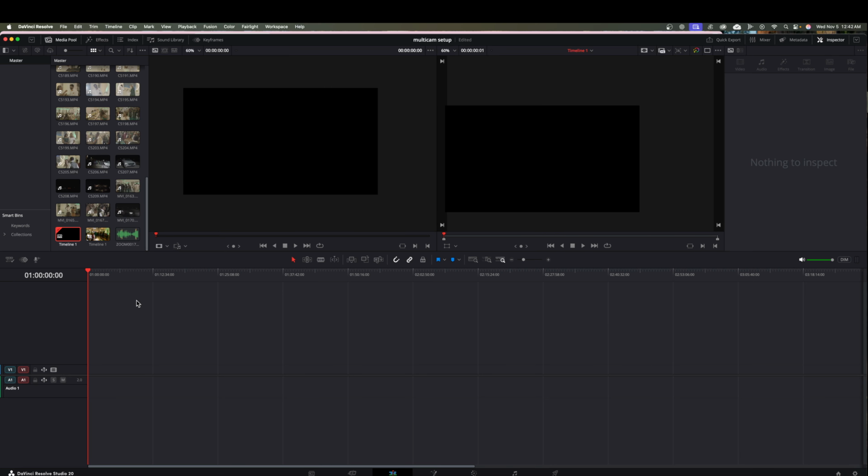Next step, you want to find the timeline that you converted to multicam clip, which is right here, and drag that to the new timeline you just created right here. And now we can see right here in the viewer, or the source, whatever you see right here.